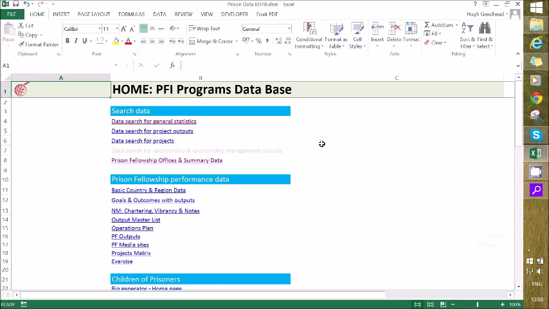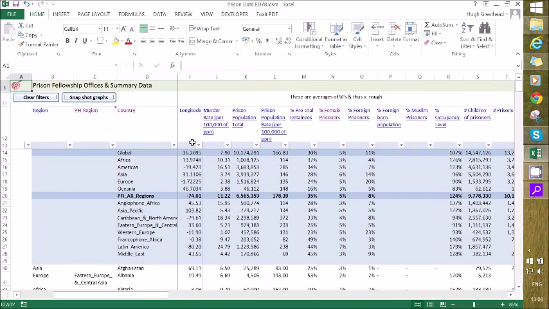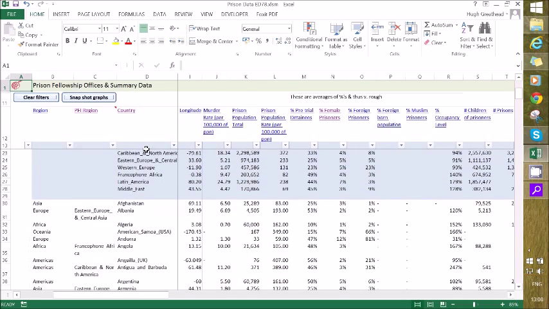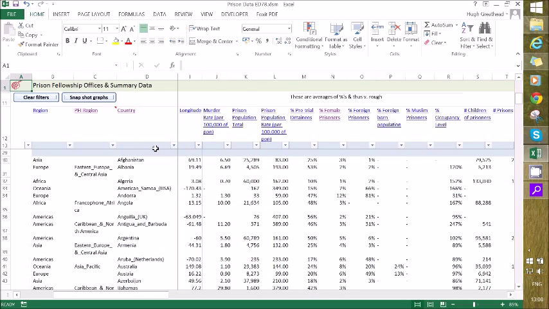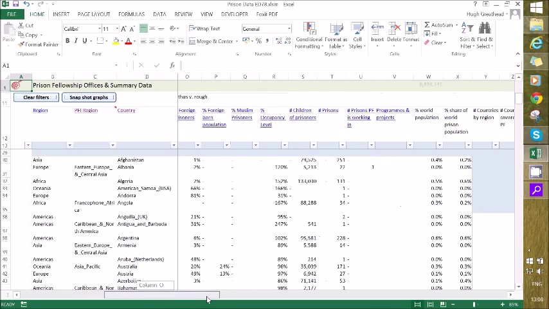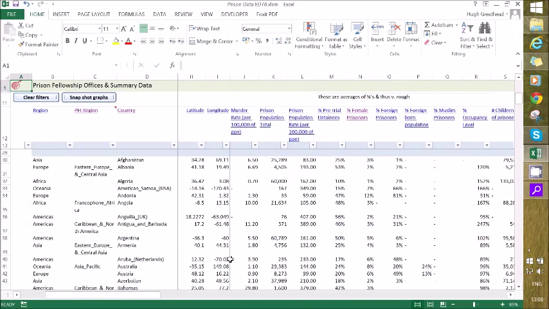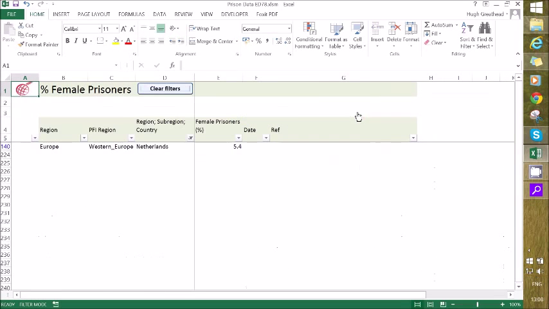Another nice page from the search data section is the Prison Fellowship Office and Summary data. We have all of the regions and countries listed down the left hand side with all the categories for which we have data listed horizontally across the top. Now if you want to dig deeper into each one of these data sets, simply select the hyperlink that can be found at the top of each column. In this case I choose female prisoners.